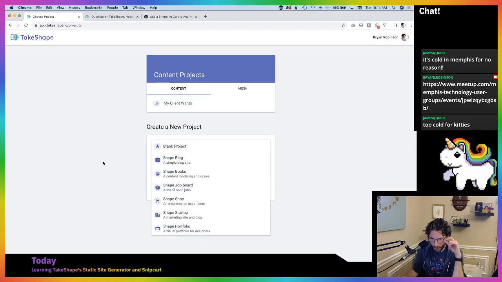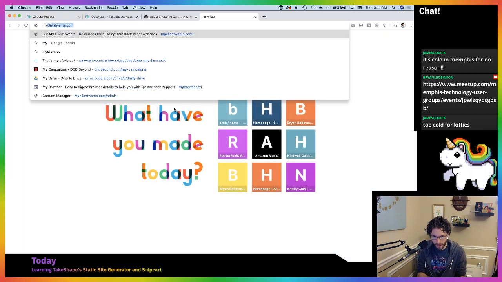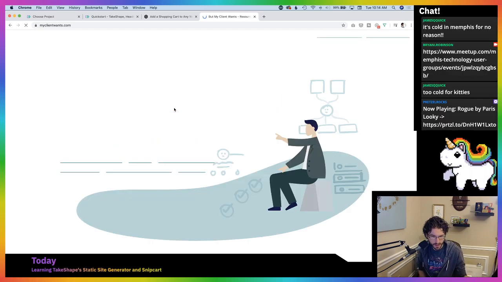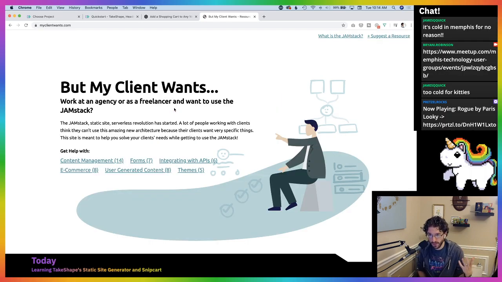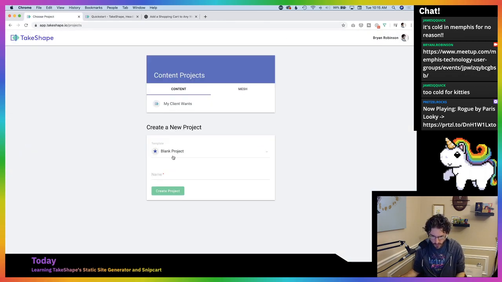So first I'm going to create a new project. You can see I already have a project up here. It's the My Client Wants website, myclientwants.com, which is a collection of articles on using the Jamstack in client work. Right now, it is not using the CMS because I need to go in and do data entry for that, because it is just some really poorly structured JSON right now. I think I want to do markdown type files for that, but it is what it is right now. So we need to make a new project.